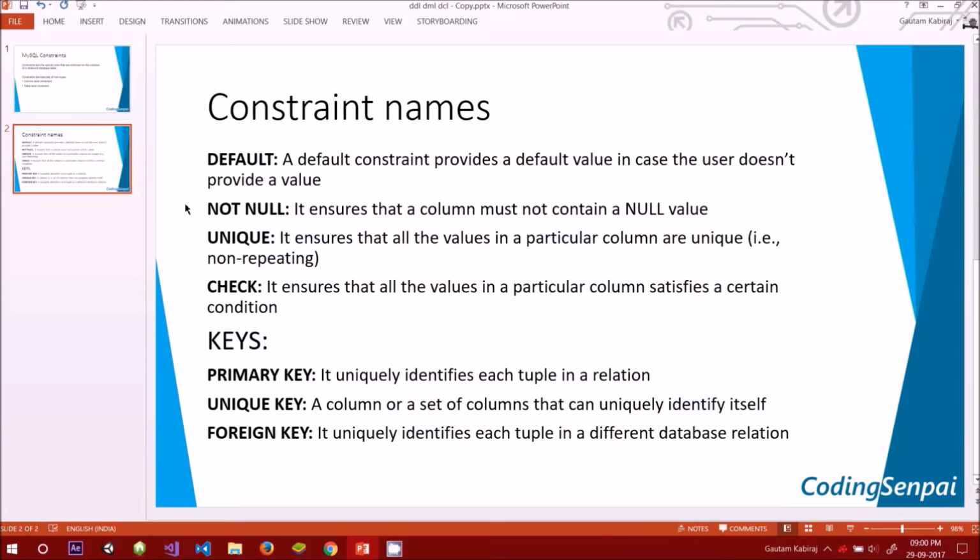The next thing is not null. It ensures that a column must not contain any null value. I'm sure you are aware of the term null. The next thing is unique. It ensures that all the values in a particular column are unique, that is, non-repeating. The next is check. It ensures that all the values in a particular column satisfy a certain condition. Let's look at them one by one.